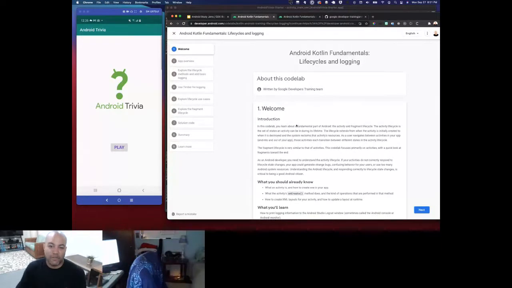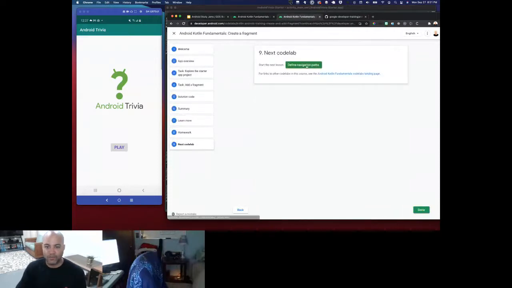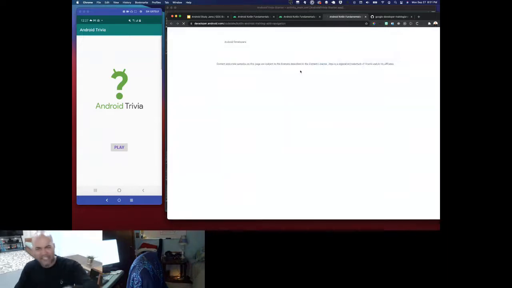For example, this one in particular, I can even show you the one that I did where it's actually the whole application already completed. But I like to do just completing the code labs and doing all of that. So I definitely have a lot of fun doing this. So you see, the next one is for defining the navigation paths.